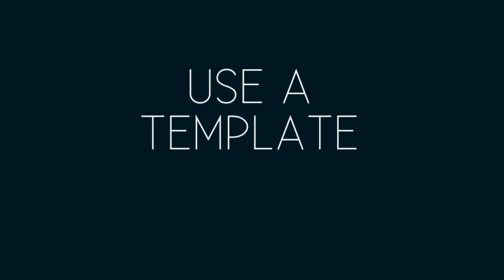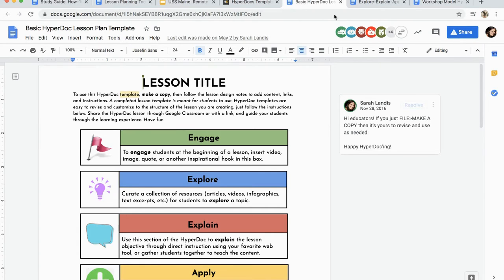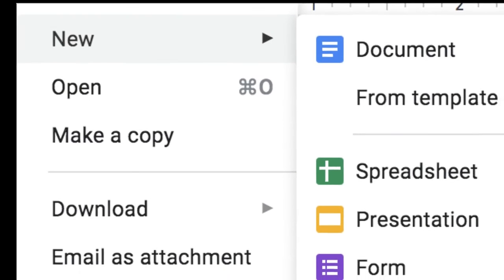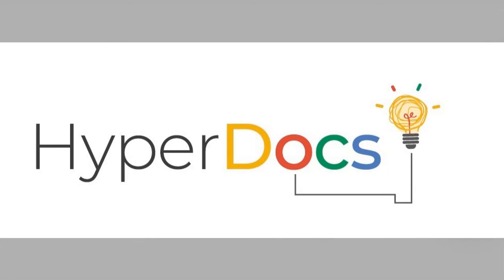Number 2, you can use a template. Templates can be found on our website. Once you select one that fits your cycle of learning, all you have to do is file and make a copy. Option number 3 is to start from scratch. Once you are ready, click File New Document, File New Slides, or whatever tool you plan to use. Your lesson plan book will soon transform into engaging HyperDocs.